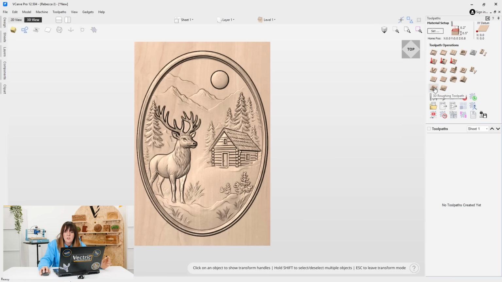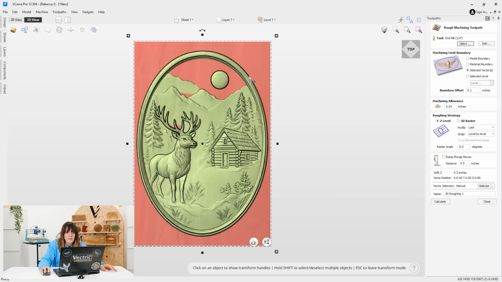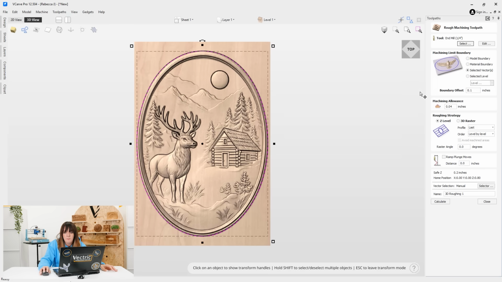So the first thing that we're going to do is look at running a 3D roughing toolpath. So we're going to use a 1/4 inch end mill. We're going to use the selected vector. So I'm going to select our vector that we've got in our job, that one here. We're going to give that an offset of 0.1. So we're just going to tell the tool to go past a little bit so we can ensure that we're cutting around the edges of that oval.